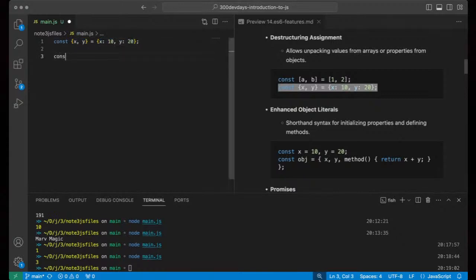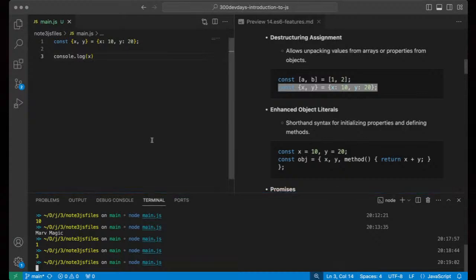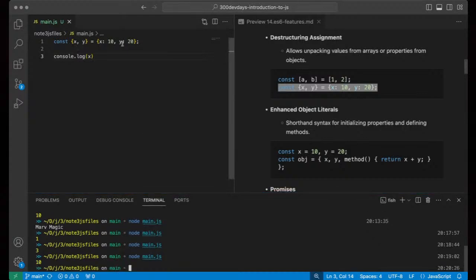Okay, so if I go ahead and say console.log, by the way, you must not use X and Y. You can actually use something else. It must not be X and Y. So now you see X gives us the value of 10, Y gives us the value of 20. So this would give us the value of that specific key. That is what happens here. Just take note of that. This is object destructuring.